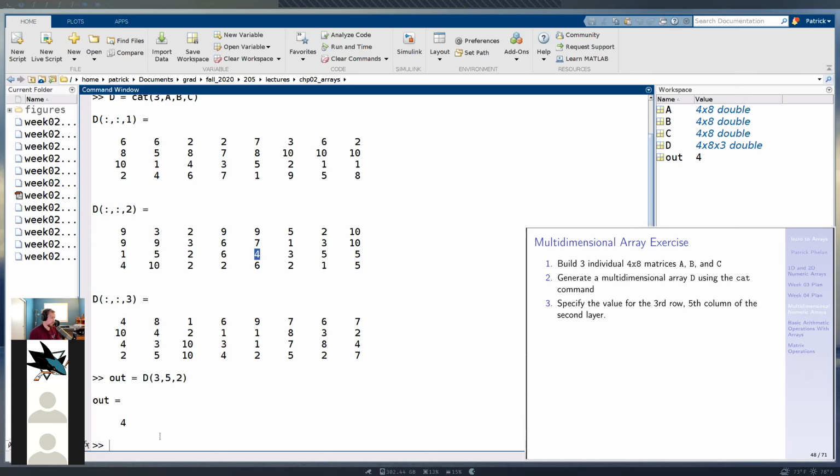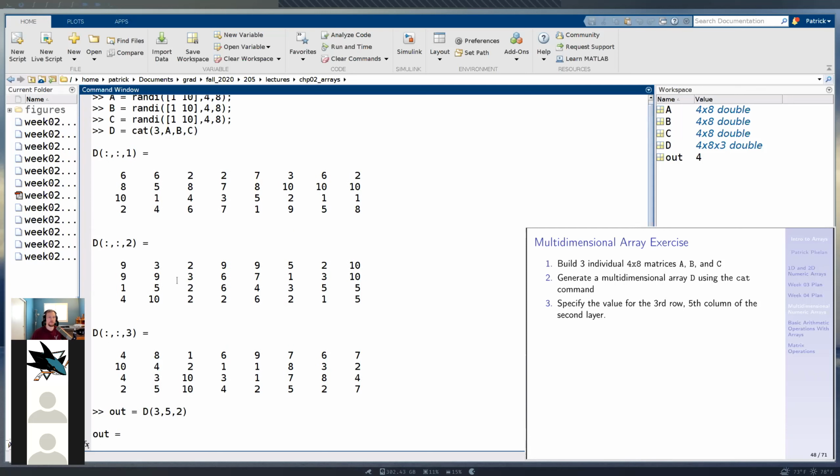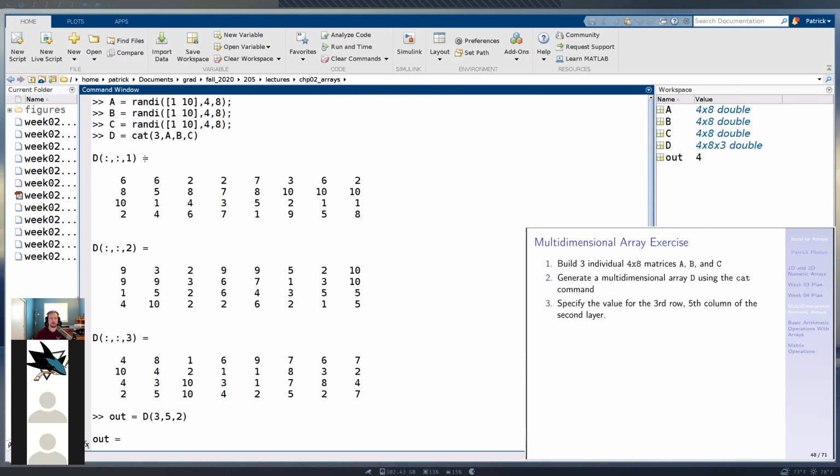Okay, so there's a question from Victor. He wants to know what the 3 in front of A, B, C does. I did talk about that, but it's maybe a little weird at first. If we want to make a multidimensional array, we need to use this number 3. That stands for the dimension. So a dimension of 3 makes a multidimensional array where we have different layers. If you did 1 or 2, that would be different. It would basically be a concatenation, and it wouldn't be a multidimensional array.